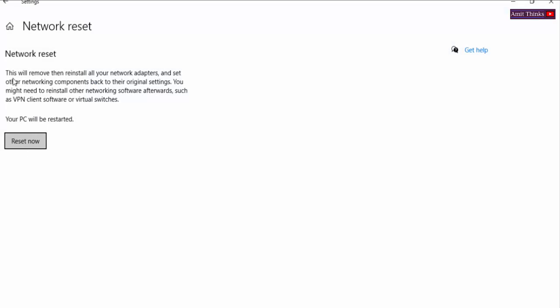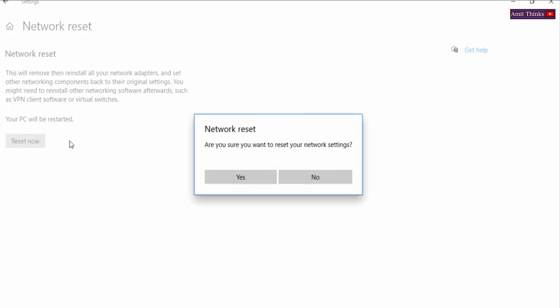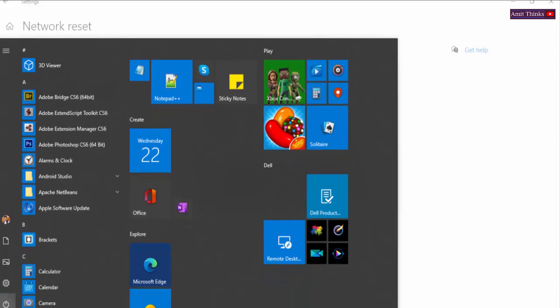Click on reset now. Here you can see this will remove and reinstall all of your network adapters, and you might need to reinstall all of them after restarting. You just need to click on reset now, and that's it. Click on yes and restart your system.